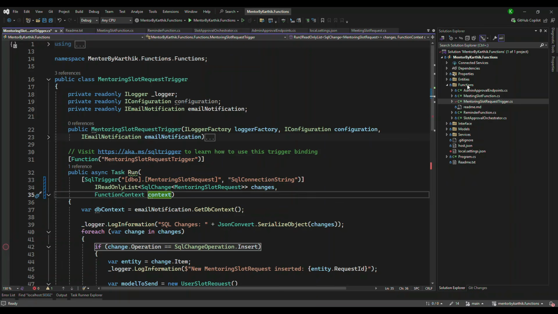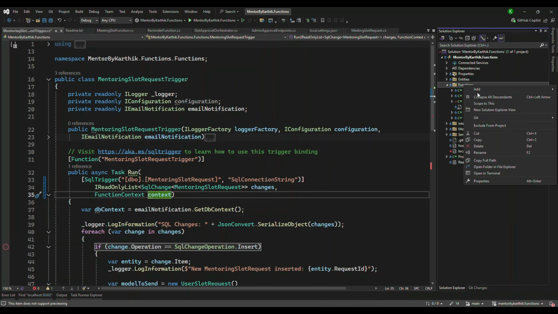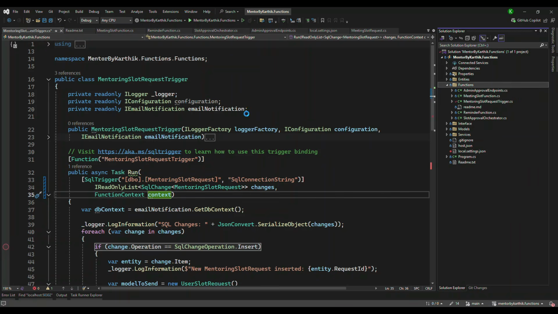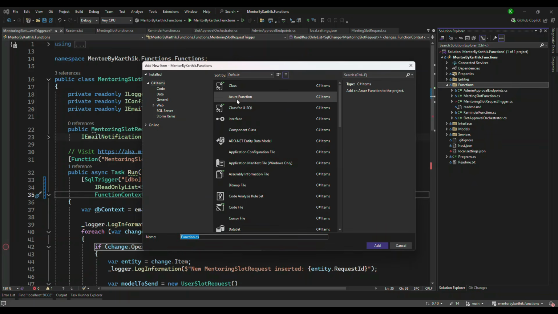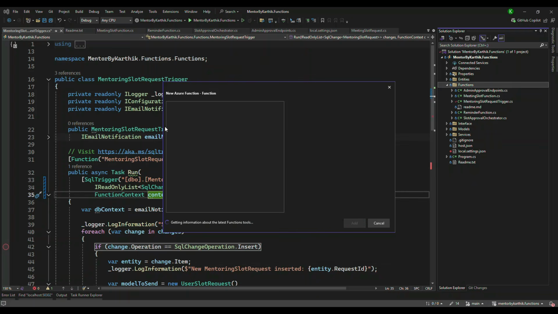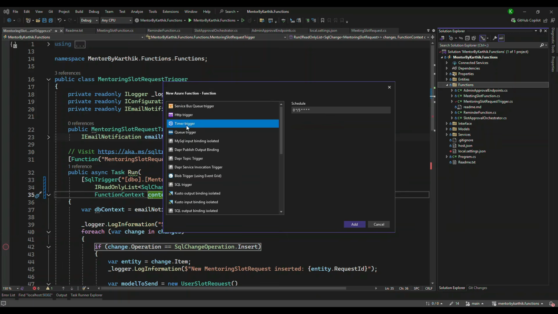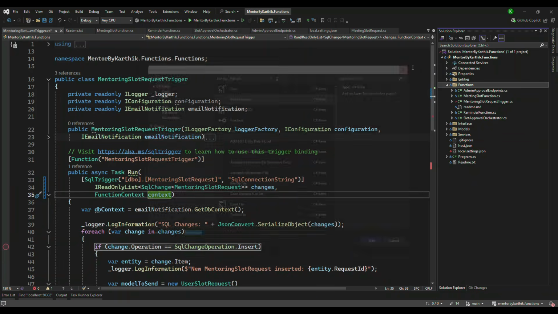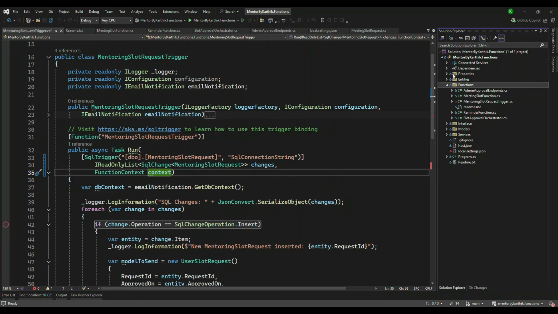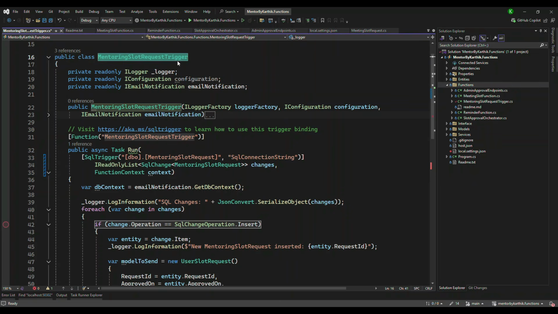As usual, come to the function, right click, add a function, add new function, and you can choose this function, add, and then it will ask you what kind of trigger it is. In this one, you can choose SQL Trigger. You see this SQL Trigger? It is going to ask you for a connection and table. You can do it like that. I will also show you how it will end up if you do this. So I'm going to cancel it. I don't want this. We have a separate class called mentoring slot request trigger, which is here.